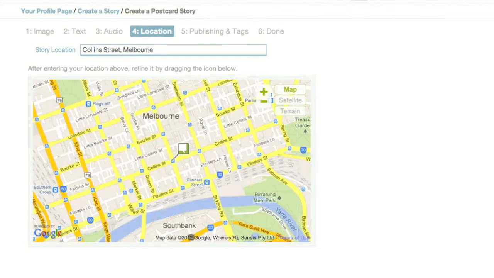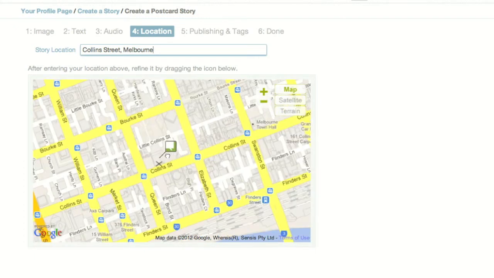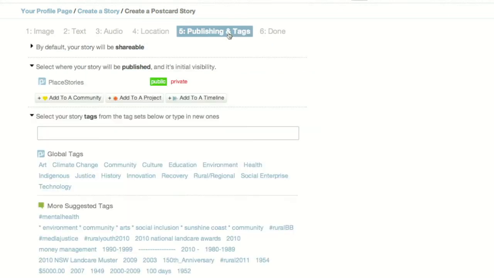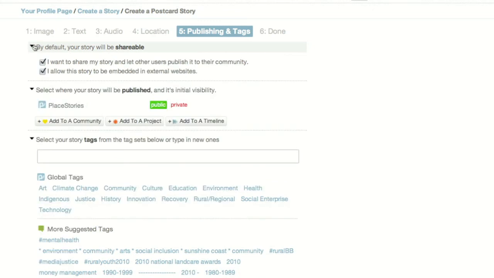So you can see the map updates, and then you can drag and drop that marker to zoom into the specific place. Now we're on the corner of Collins Street in Melbourne. Clicking on Publishing and Tags. This is an important area. You can decide about sharing for your story, whether it's available for sharing, and also about how public it is within the system.